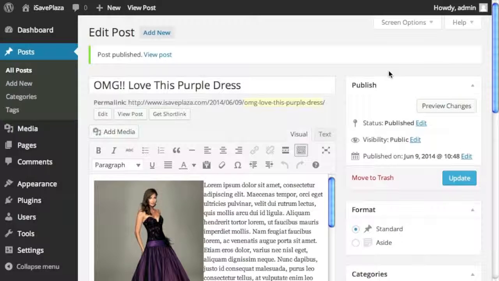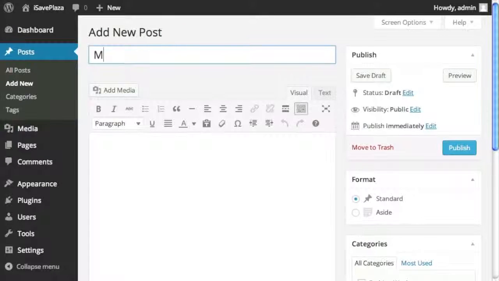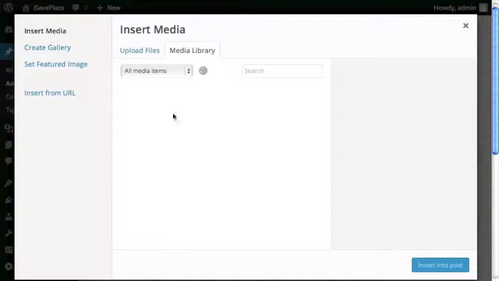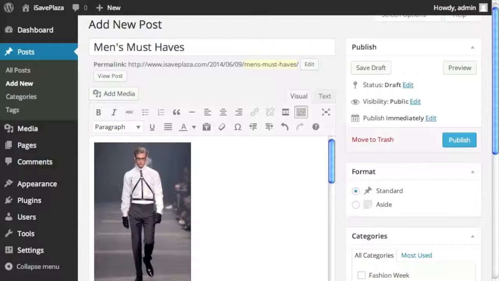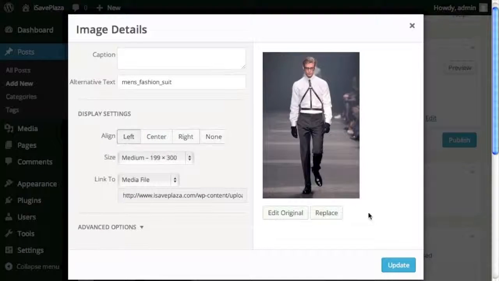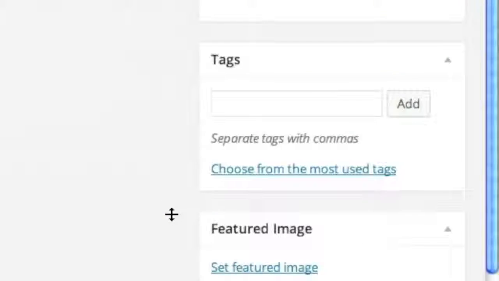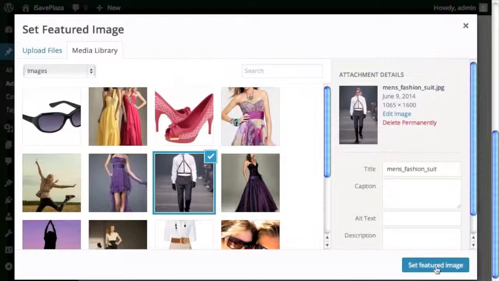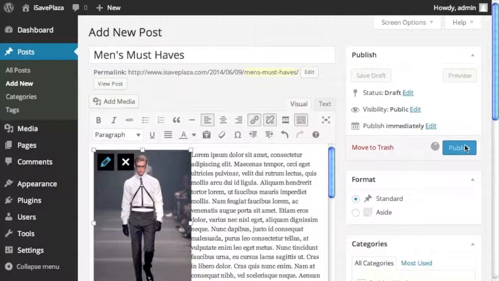Now I'll add a few more blog posts just to make it interesting. And here I'll choose men's fashion. And I'll set a featured image. And here I'll choose not to add a tag. And I'll publish.